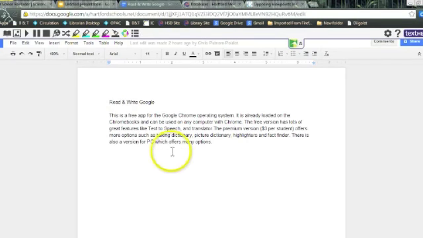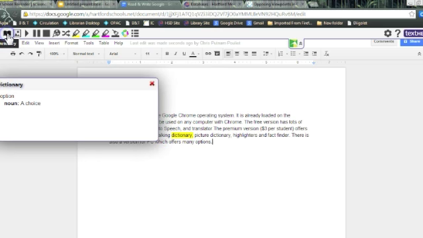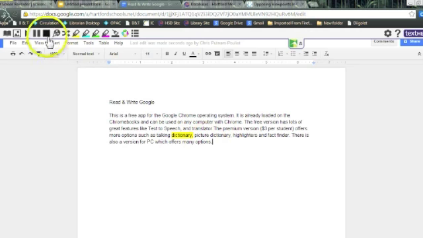So the highlighter works like this. We can highlight a word. Whoops. And we can highlight it in different colors. So students could highlight the main ideas of the sentence or whatever they want to do. There's also the dictionary right here. And it looked up options this time instead of dictionary, but that's okay. And there's a picture dictionary.